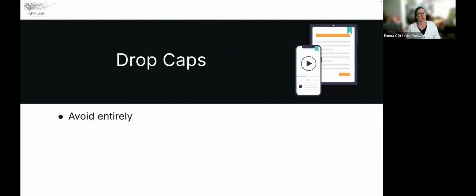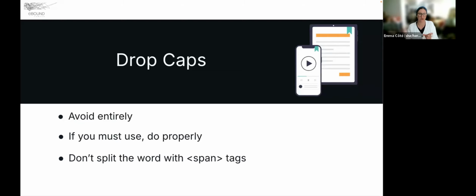Drop caps. I love a drop cap. I think it's lovely. Do I need it in my digital book? Probably not. So the advice is to avoid them entirely. If it's very, very important to your author or your designer or anybody to have the drop caps, we do want to do them in a different way that is accessible. Essentially, what we see a lot is people splitting the word.